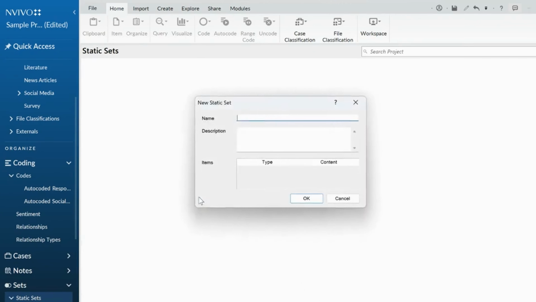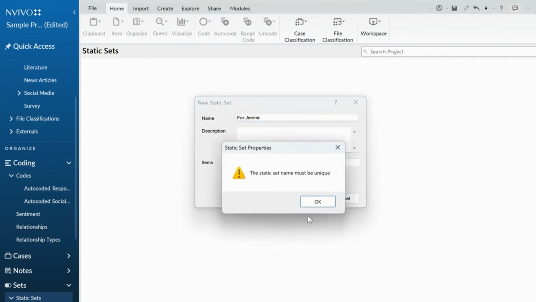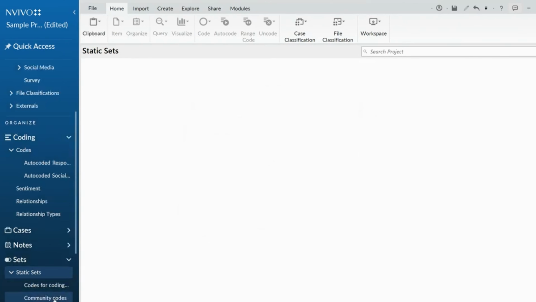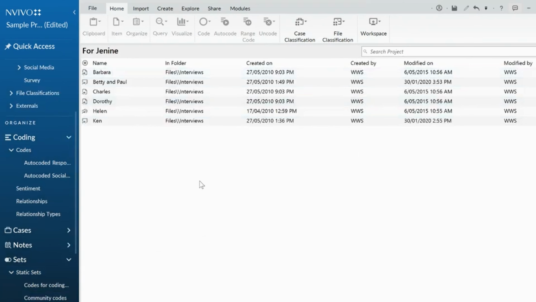So I can create a new static set and call it for Jenine. And in here, I may have created this one already, and what I can do is allocate items to myself for coding. So it's a bit of a shortcut to items, and I can do that for each of my team members.